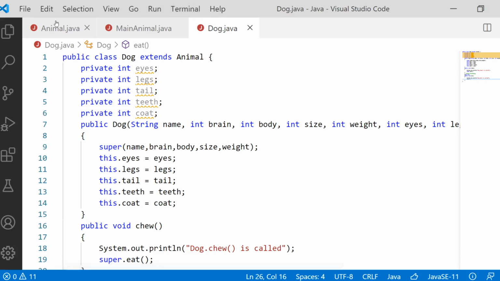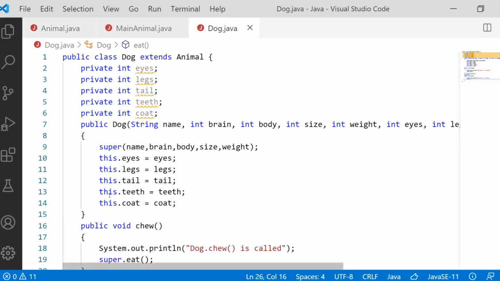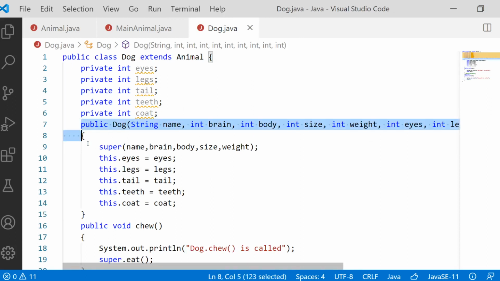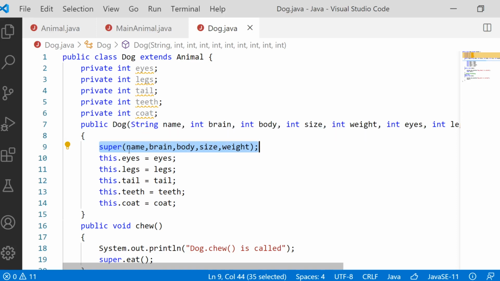Call the constructor of the animal class, the superclass, explicitly. So for that, what are you doing? We are defining a constructor for our own class, the dog class, and through that constructor we are calling the superclass constructor with the help of the keyword super. Super of, and we are passing all the parameters required by the constructor of the animal class.